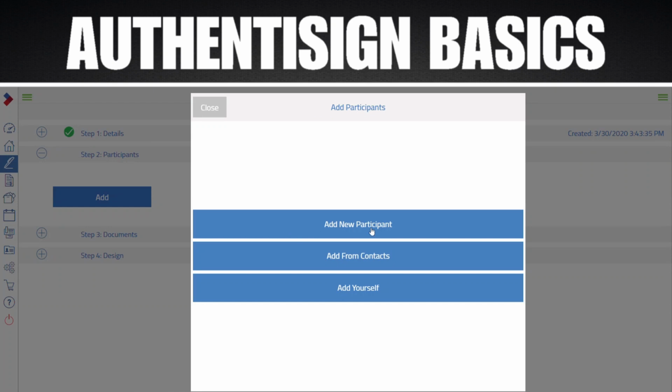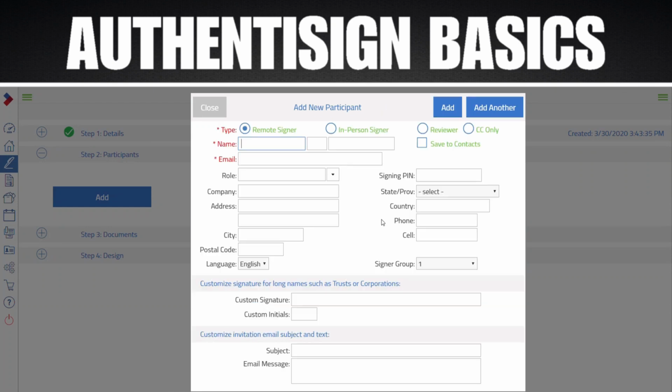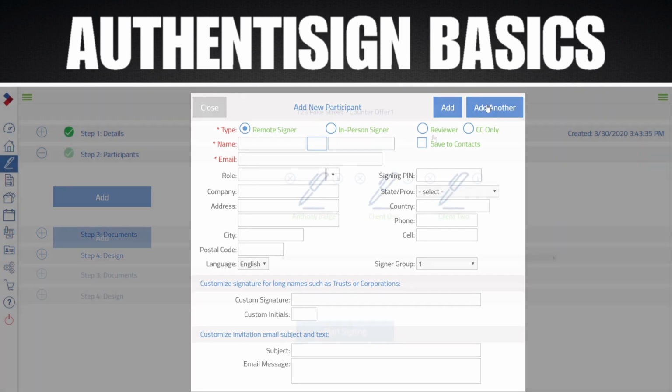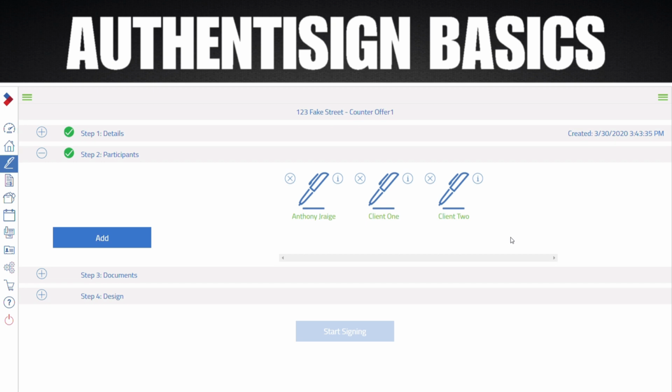If you already have contacts saved, you can add from your contacts, but if you haven't, you go to add new participant, fill out the name and email. You can fill out a lot of things here, but the main thing you need to do is the name and email. Then click add, and if you want to save them to contacts for future reference, then you can just click here, save to contacts. Once you have your contacts picked out, you're going to notice that they're all up here, and you can delete them and add whoever you need to add again, but it just shows you what you have picked out right now. So you notice step 2 is complete, so now we're going to move down to step 3.